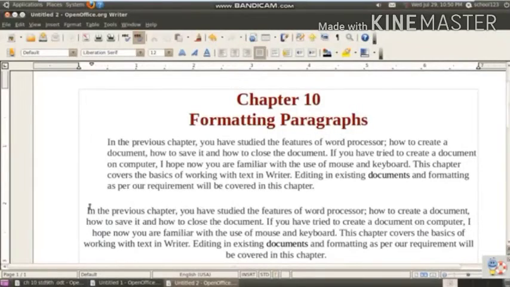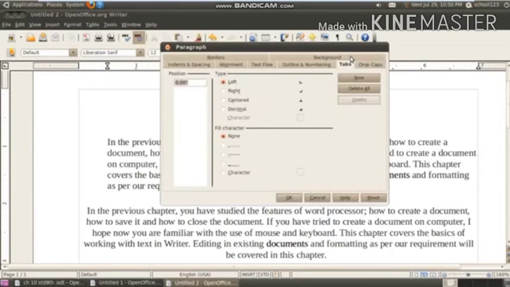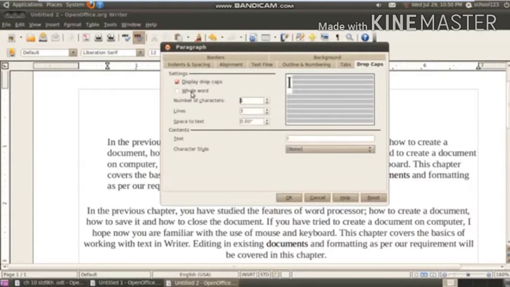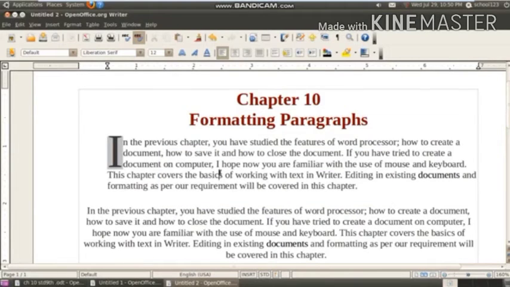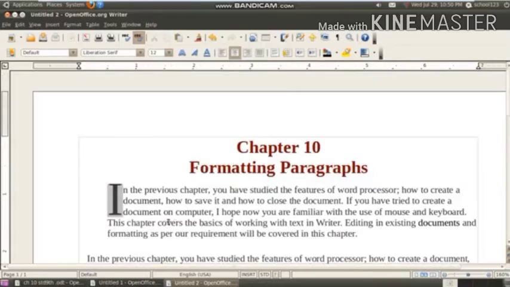Fine. Now I come to the first paragraph. Now I select the first character. Then I go to the paragraph menu and I select drop cap. Display drop cap. Number of lines 3, number of characters 1, and OK. So you can see, like the olden books, the first character will be displayed in bigger size, covering 3 lines. So this was something about the paragraph. There are so many sub options, but at present this much knowledge is enough for you.